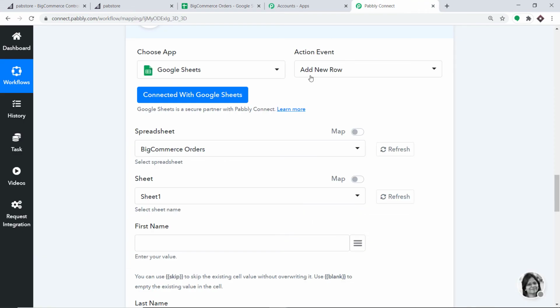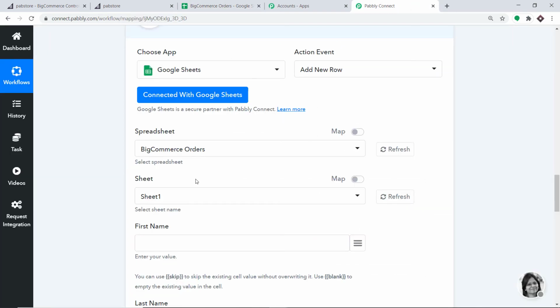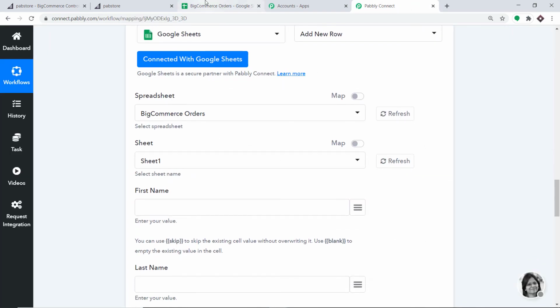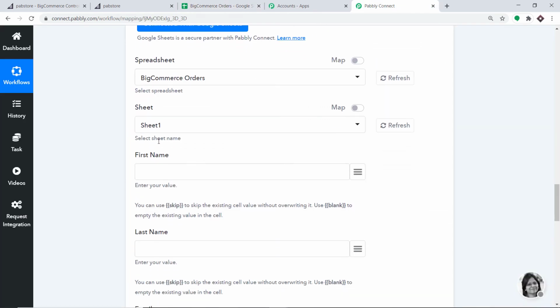Okay, so now we have a question. Why have we kept the action event as add new row? Basically this is my Google Sheet, and the idea is that we want to append or insert the data into adjacent rows one by one. So for example, the first name will be inserted, then we will insert the last name, the email, the address. Basically the data will be inserted into adjacent rows one by one. Okay, so that's the idea. Now in the sheet, it is showing sheet 1. This is because there is only one sheet, that is sheet 1.